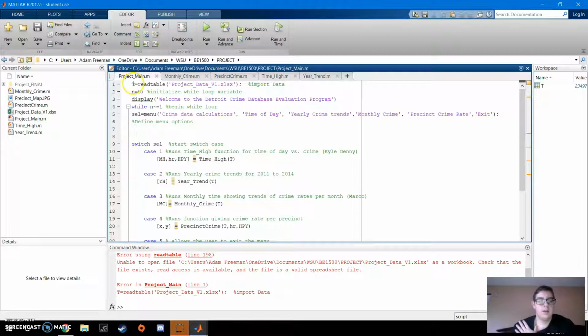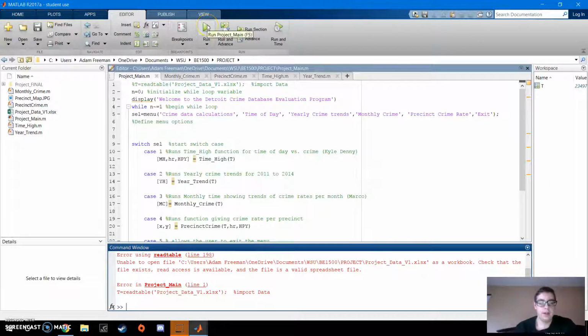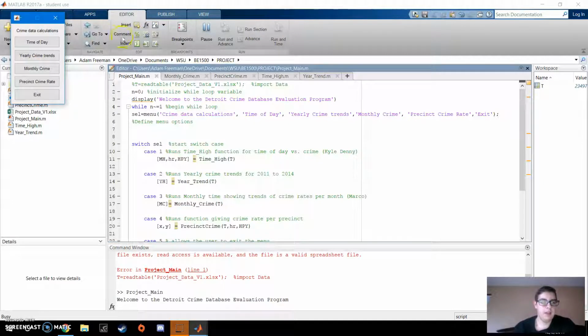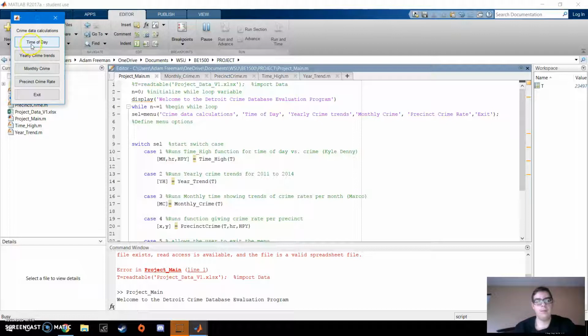Oh, sorry. I need to change this. It's only a problem on my computer, but my computer cannot use read table. Other computers can for some reason, but mine just can't, so I have to import the data manually. But hit run, and you'll be prompted with this menu. It's going to ask you if you want to see the time of day, the crime rate per time of day, the yearly trend in crime, the monthly crime, and the precinct crime rate, my function.